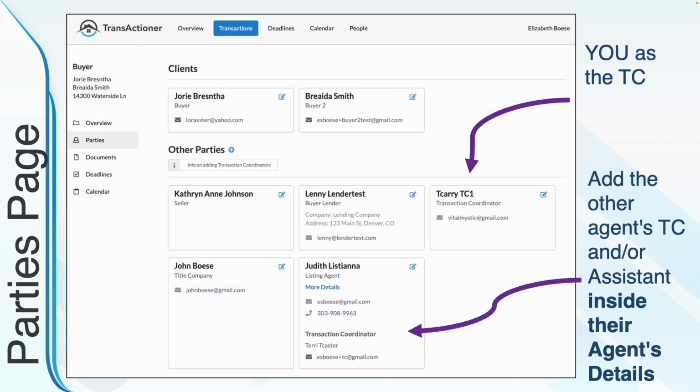Now, the way it should look, you are a transaction coordinator, so you will be added as a transaction coordinator in the parties section. If you are adding the other agent's transaction coordinator or their assistant, you're going to do so inside their agent's details. So you can click on edit for the listing agent, and there are checkboxes to designate the assistant and the transaction coordinator for the other side. That is where you will add the TC and assistant for the listing agent or the other side's agent.